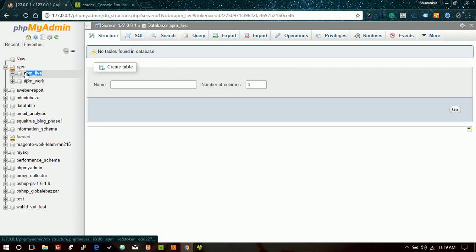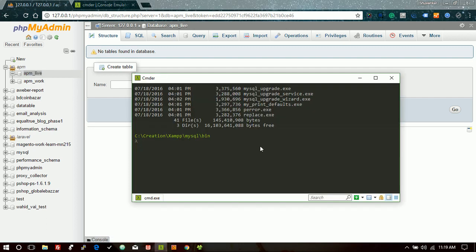Now write the MySQL username. In my case my username is root. Okay, host is optional. By default it will take localhost. If you have different hosting, then you have to put the hosting name here. Password is nothing in my case, you don't need to put a password here, just put the database name here.